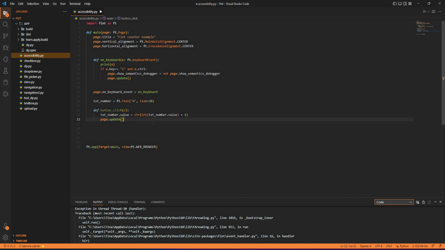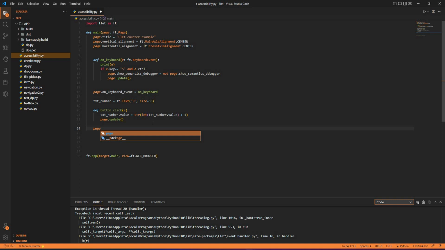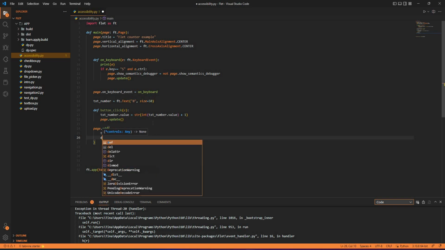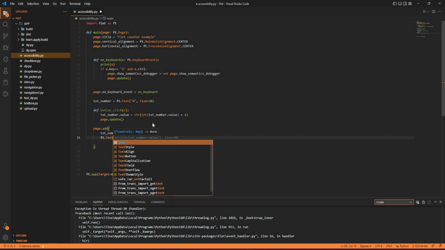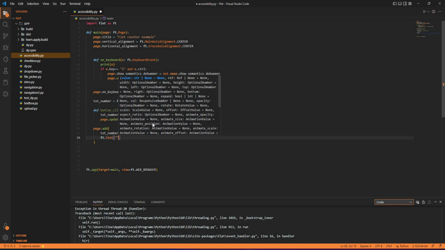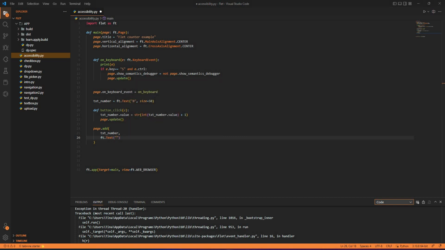Now to just have some basic additions in the page, below this function we have page dot add. And what do we need to add? We need to add a couple of things. First, the text number. After that, we need the text, that is ft dot text, and inside that text, we need to show the user that please press Ctrl plus S. So we have this statement, which is press Ctrl plus S to toggle the semantics debugger.